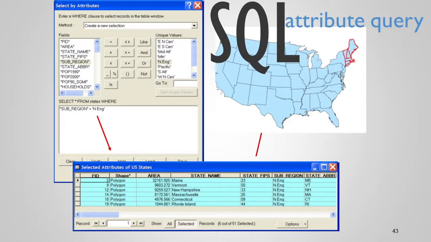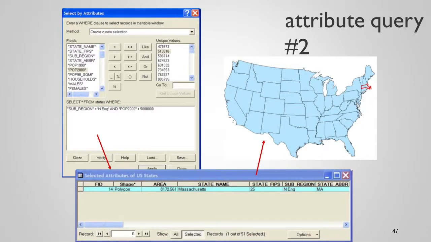Going back to our attribute query from above, we specify that we want to return all the fields from states, the state shapefile, where the condition is met, where subregion, the field subregion, equals New England. A second attribute query, we can specify two criteria to be met. We want the subregion to be New England, and we want only states where the population is above 5 million, I believe? In other words, two criteria have to be met to be returned here.